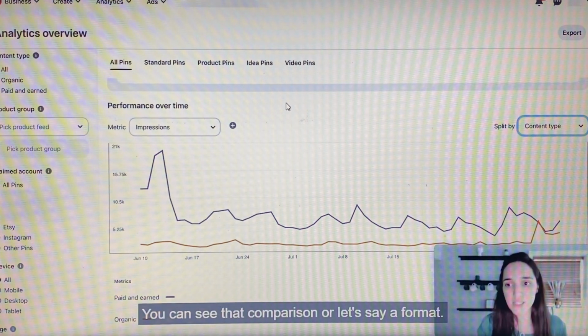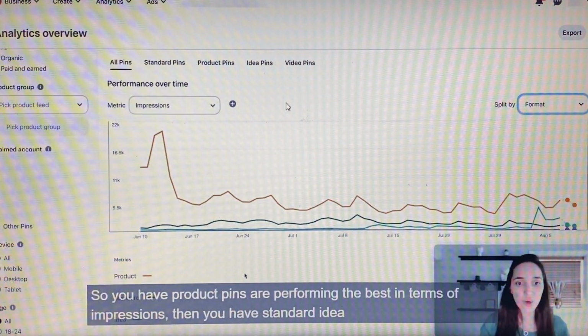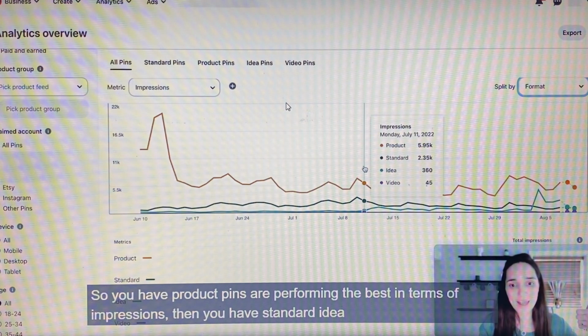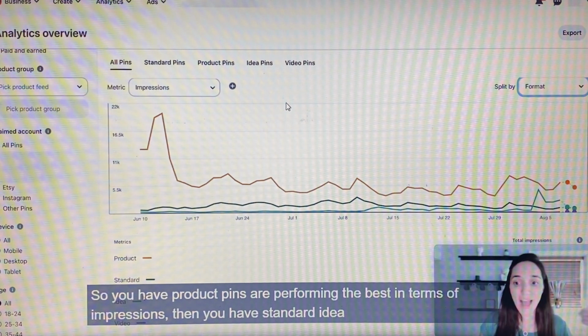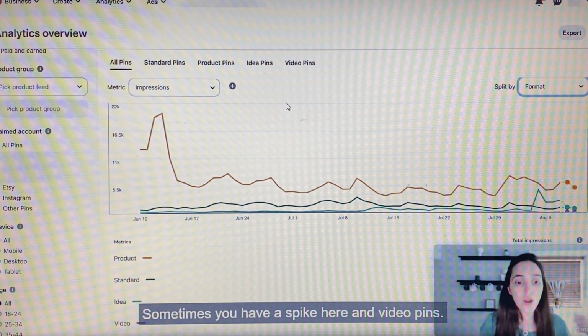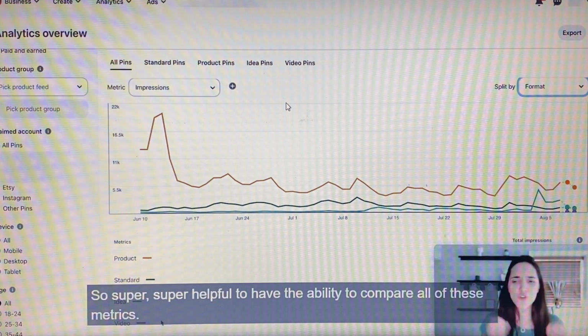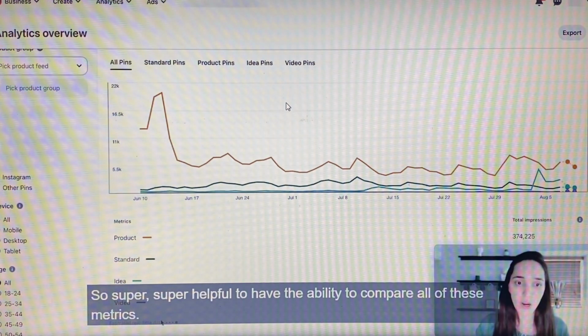You can see that comparison. Or let's say format. So you have product pins performing the best in terms of impressions. Then you have standard idea pins, sometimes you have a spike here, and video pins. So super, super helpful to have the ability to compare all of these metrics.